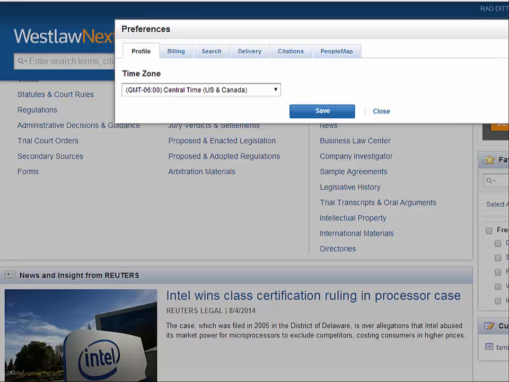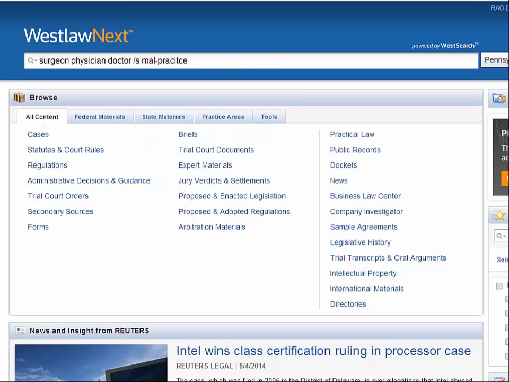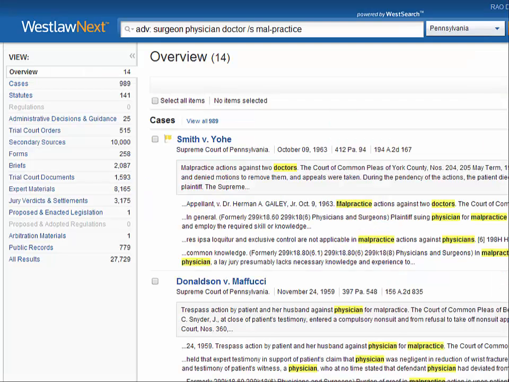When we open the Preferences link, WestLawNext provides a number of customizable options, including search, delivery, and citations. When entering terms in the main search engine, WestLawNext searches all core content. WestLawNext displays the top 2 most relevant cases at the top of the overview results list, located at the center of the page.